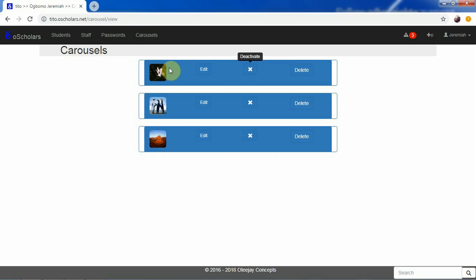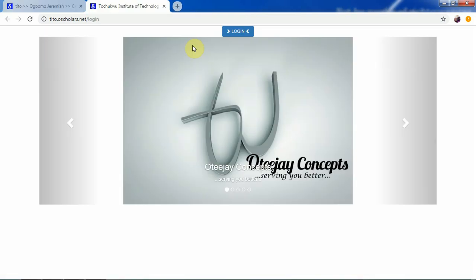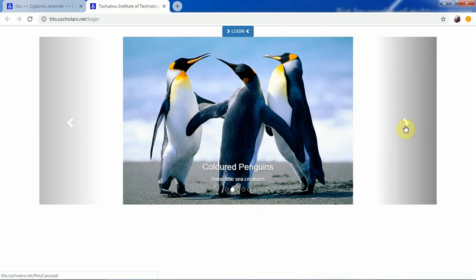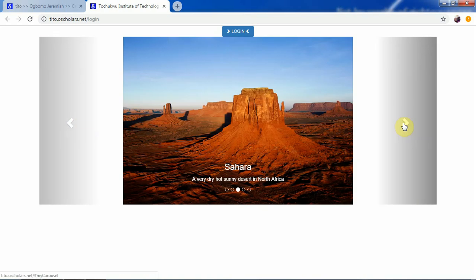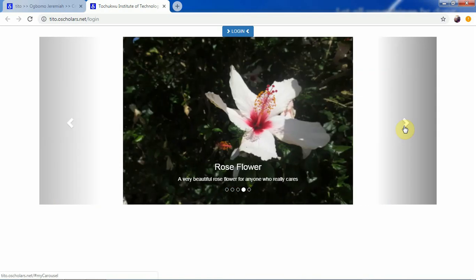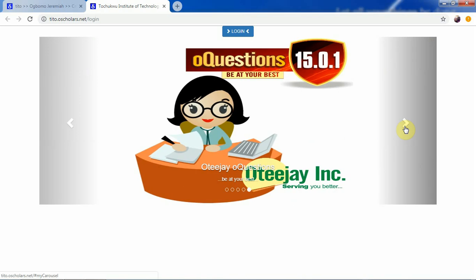Let's see how the carousel looks now. I'll just show it to you in a moment. As you can see right now, the carousel has this picture, the penguins, colored penguins, some little sea creatures. The next one has Sahara, a very dry, hot, sunny desert in North Africa. And then we have this particular flower. Henceforth, let's go there, deactivate this flower and delete one of them, and we will no longer see them.